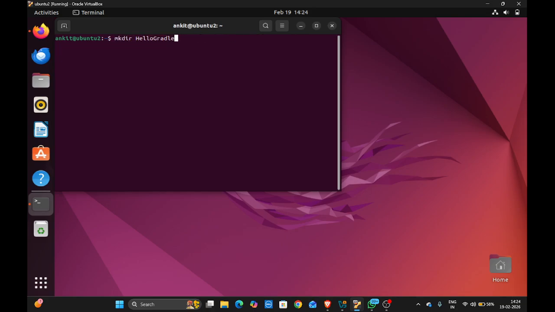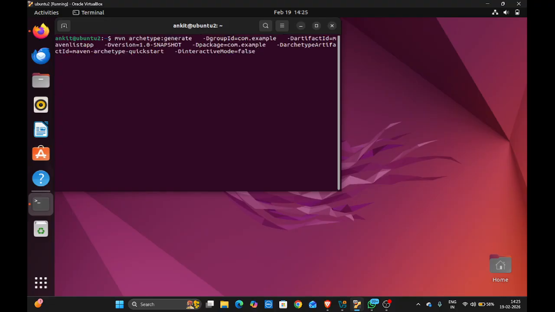So the first thing we have to do here is create a Maven project. This is the command to create a Maven project. Here we have several things. The first thing is mvn. mvn is used to invoke the Maven command line interface.